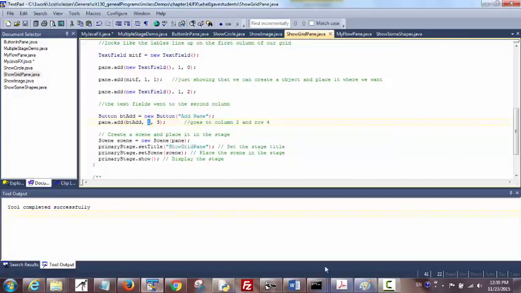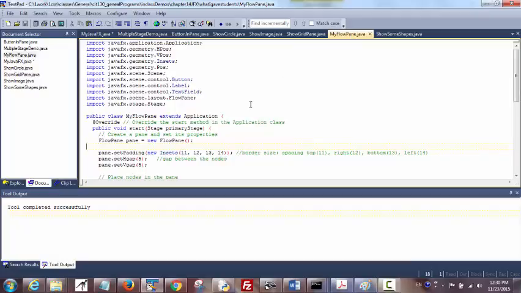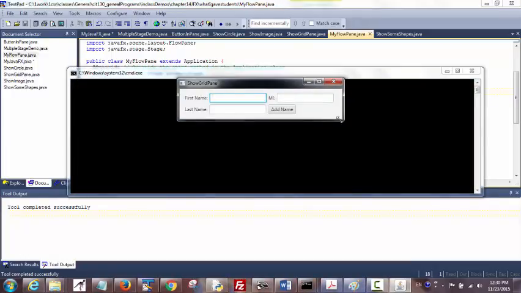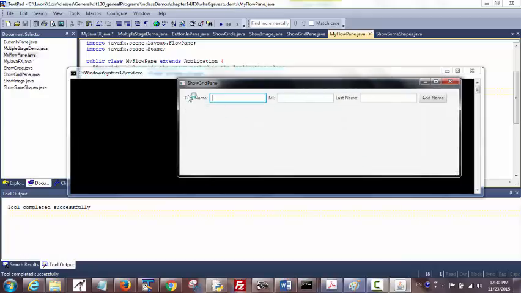Okay, so that's show grid pane. Now, if I go back here, I think I have this example for my flow pane. Notice how this works. I've got labels and text fields, and you can tell that they start from left to right, and they just fill the row.